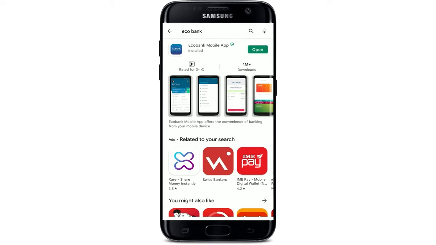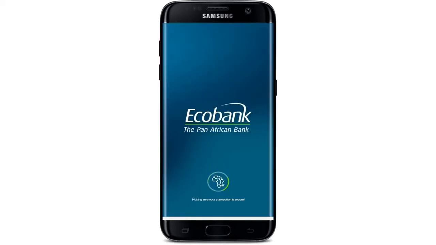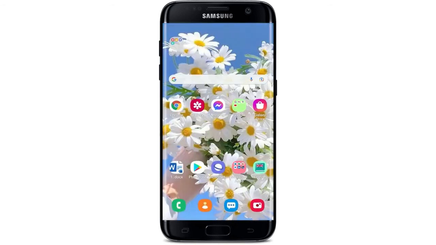Soon after the app gets downloaded on your mobile device, you'll be able to see an open button popping up right next to the app. Tap it to launch the app. That is how you can easily download the EcoBank mobile application on your Android device.